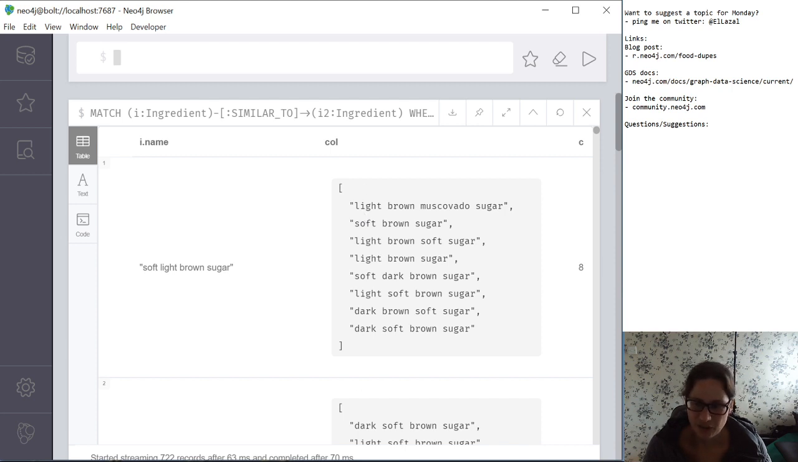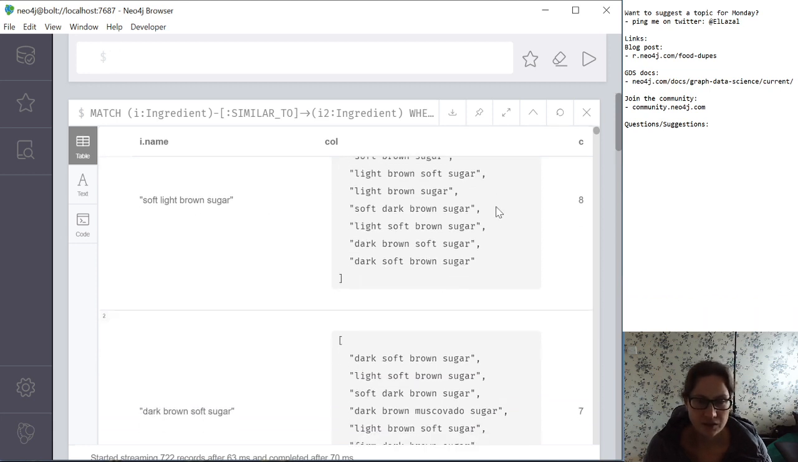So if you cast your minds back, what we did previously is we tokenized each ingredient. So if you've got here light brown muscovado sugar, that would have four nodes coming off it, the ingredient name, and then light, brown, muscovado and sugar. So that's what's going on. And then we ran node similarity against those ingredient names between ingredients. So we've got some groupings here. So this is good stuff.